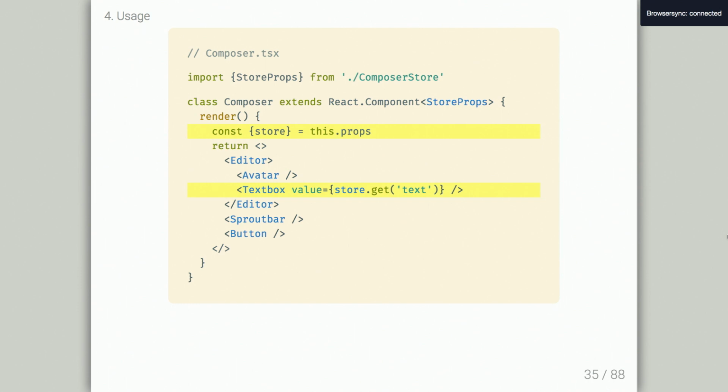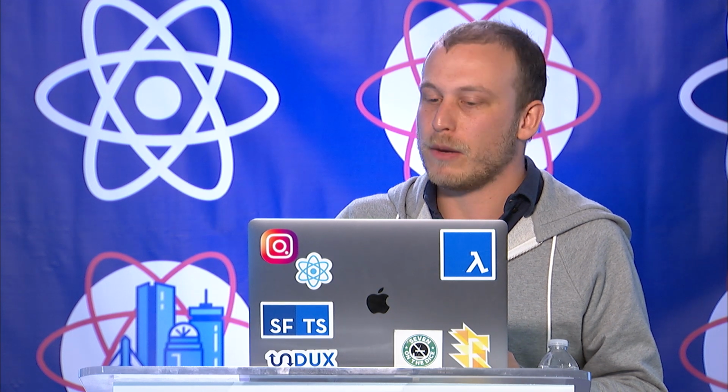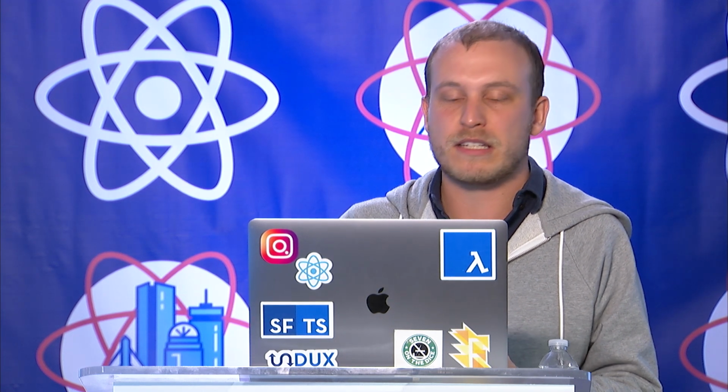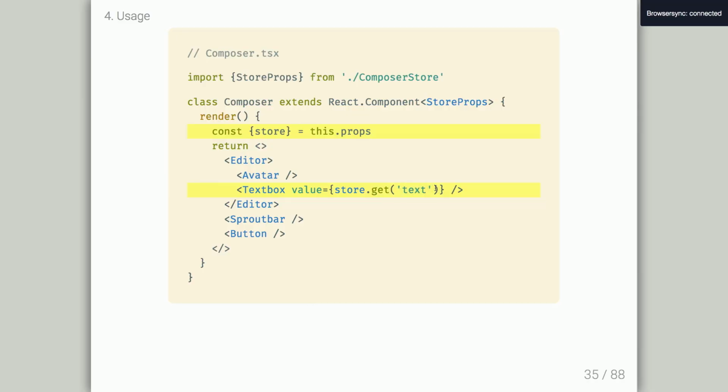So store has the world's simplest API. There's 3 methods. It's .get, .set, and .on. So this is the first of them. This is .get. This is how you read a value from your store. Again, if you're using a type system, this is 100% type safe. So if you typed a different string, let's say test instead of text, you get a little red squiggly in your text editor right as you typed it.